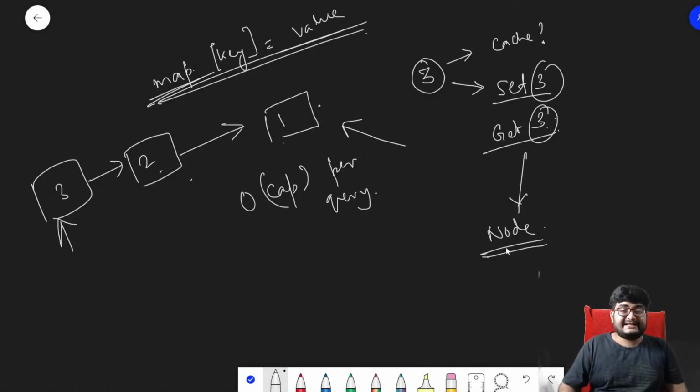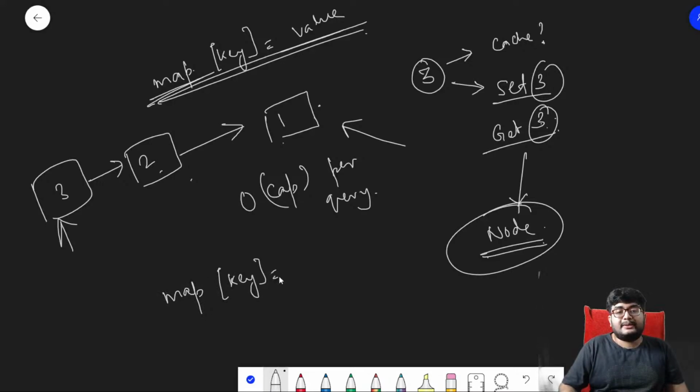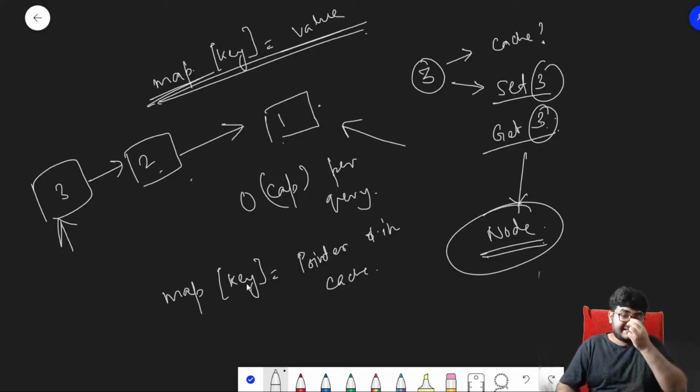So that's basically the idea. How do we quickly have this node? We can maintain another map, where the map of key will store the pointer or the reference to that item in the cache memory. Like, where is this key present in the cache memory? So it will store the pointer to this.